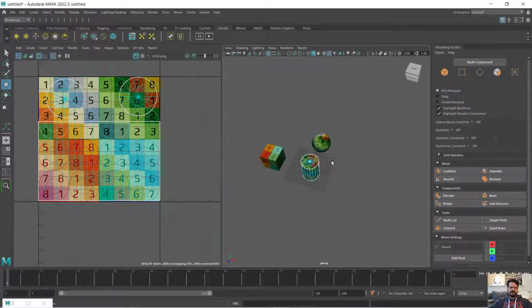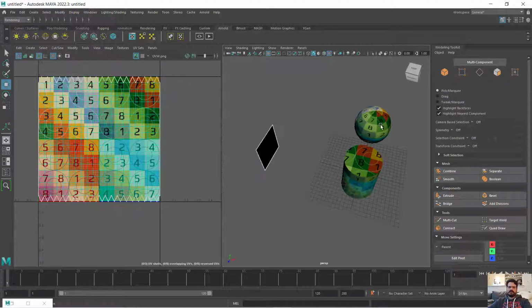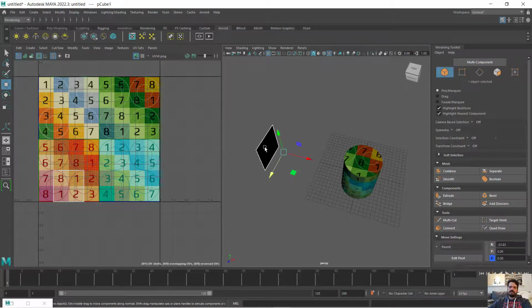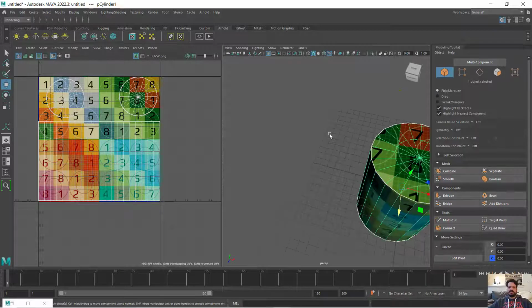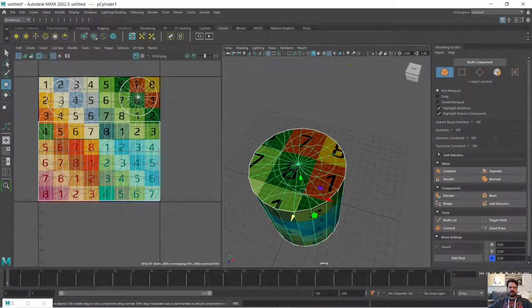Let's continue looking at the basics of UVs in Maya. I'm going to focus on my cylinder for this case, and we've assigned a material and we have UV coordinates for that object. We can see how the various components or various parts of the texture are being shown on our model.